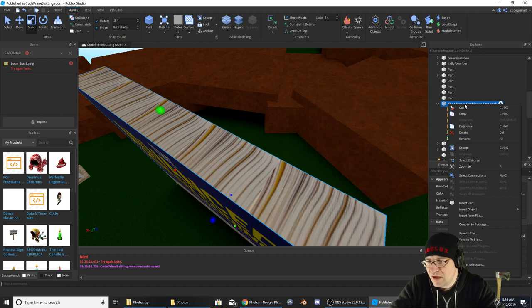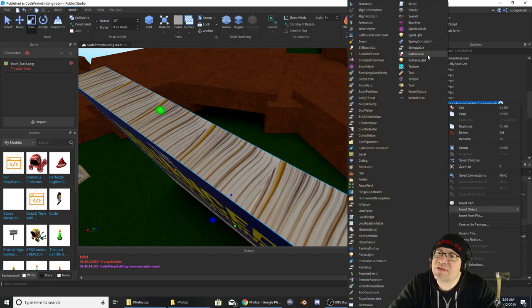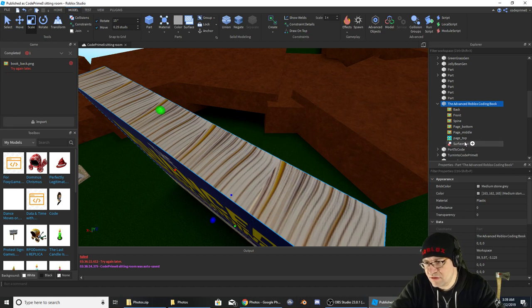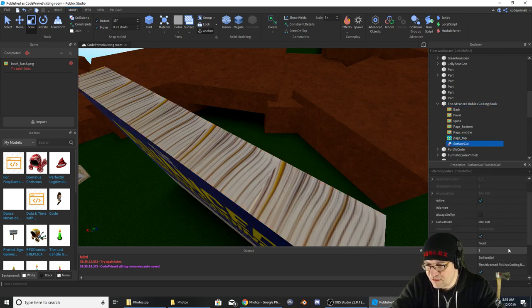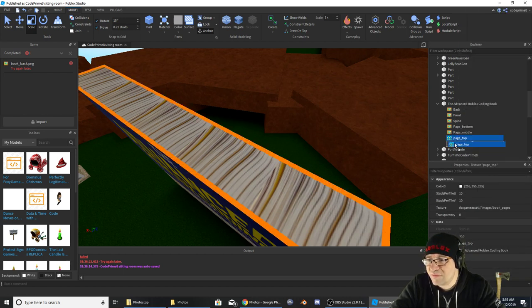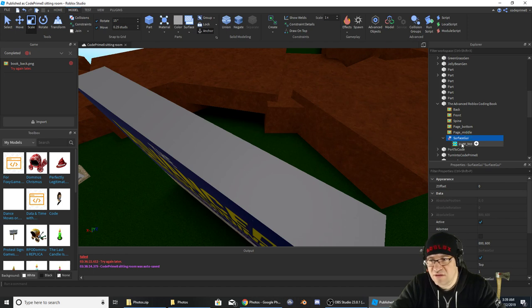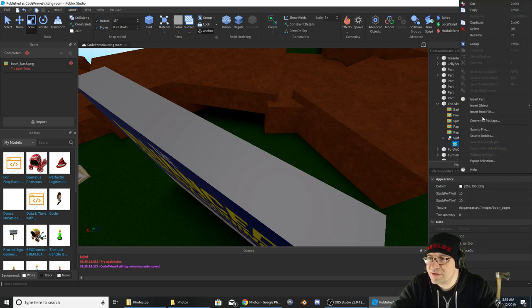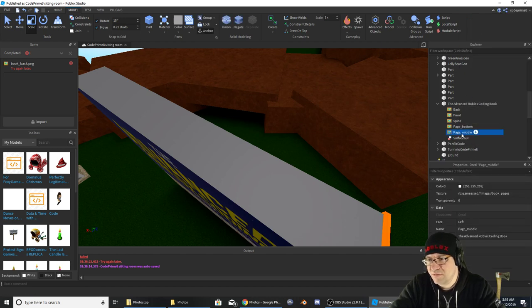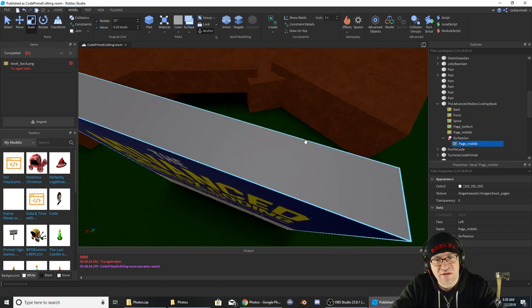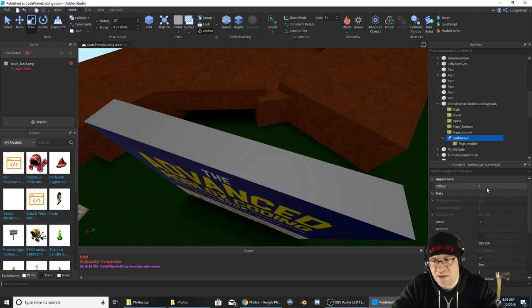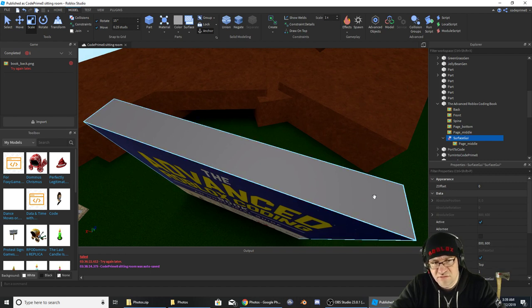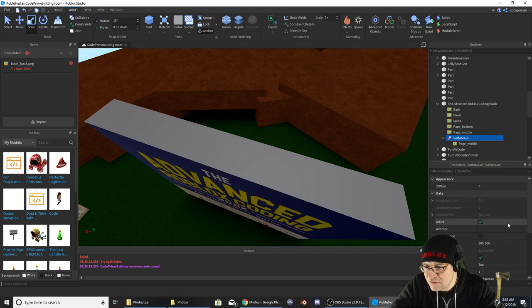Okay. I think I'm going to need to insert object surface GUI. And this is going to be on the top. And we're going to have to pull the pages in there. That does not work. Okay. Let's go ahead and delete the texture. Pages, we're just going to duplicate that one. Put it into the surface GUI. Surface GUI is on top, right? Yeah, of course it is. There's no rotate on this one either.